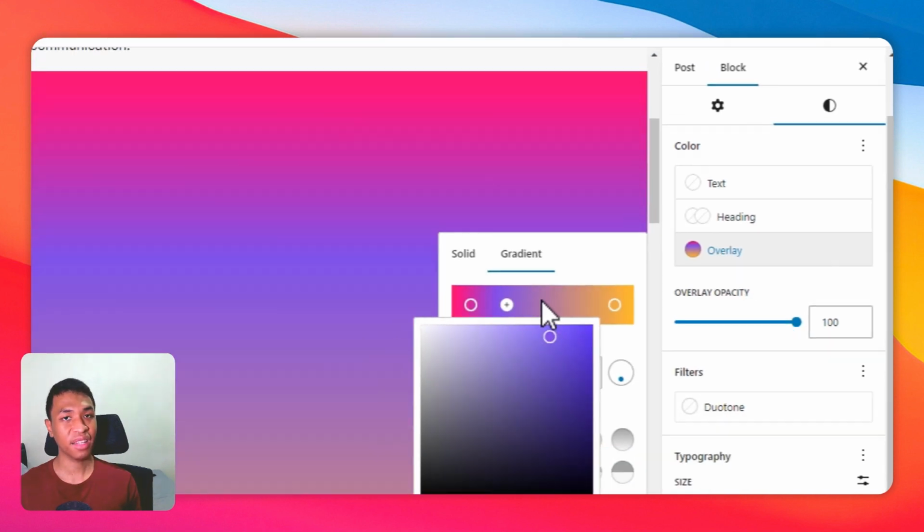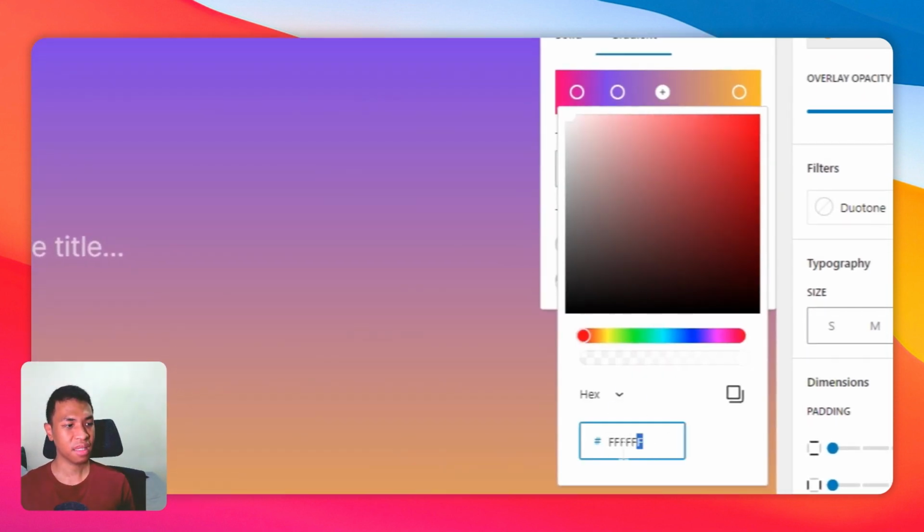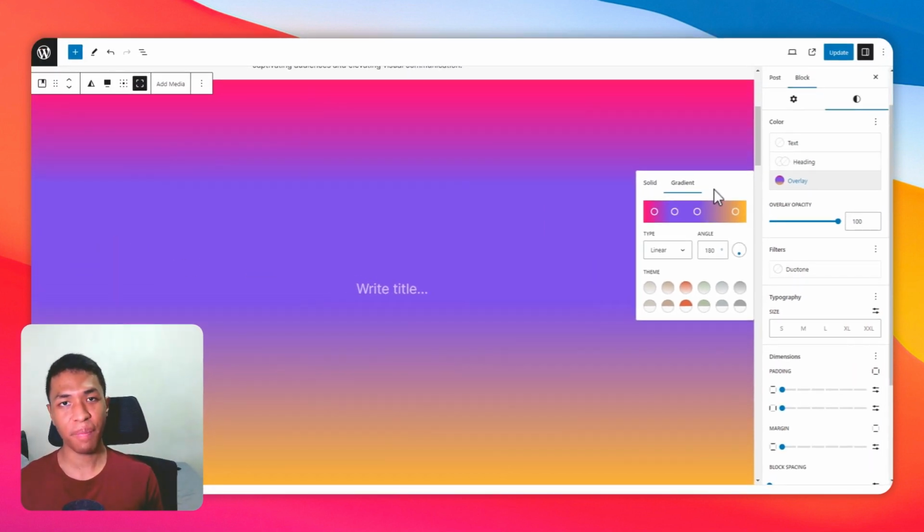And I will add another counterpoint, but this time it will have the same color code as the previous one, which is the purple color. Click on this and paste the color. Okay, now we got the basic of it.